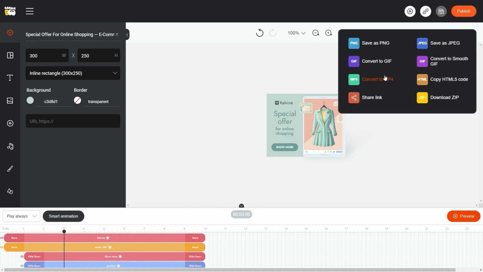To download the video, choose Convert to MP4, after which the rendering of the video will begin. This option does not require any additional settings.